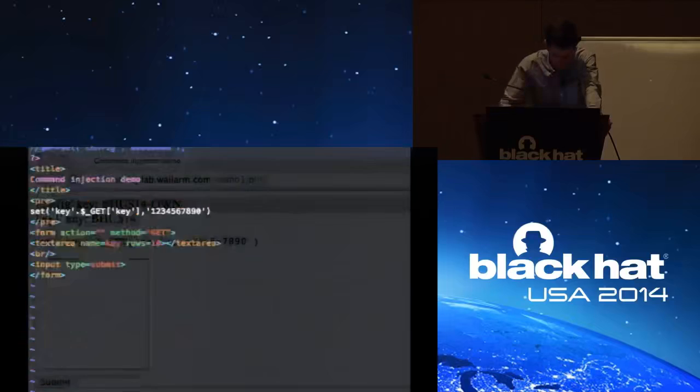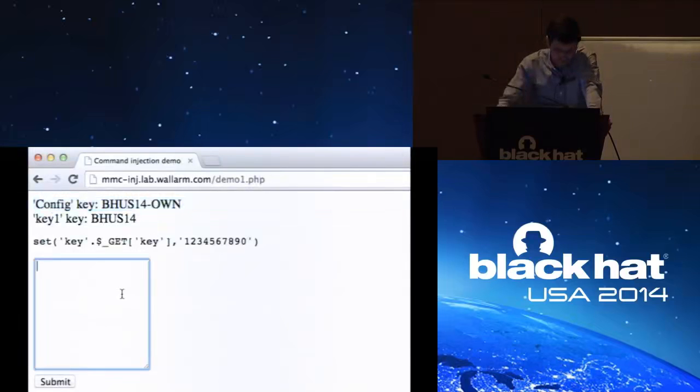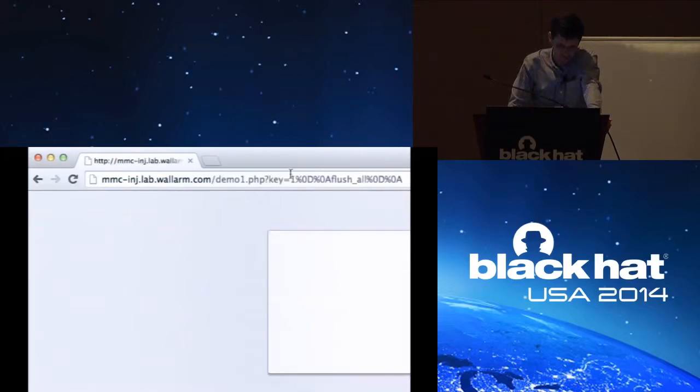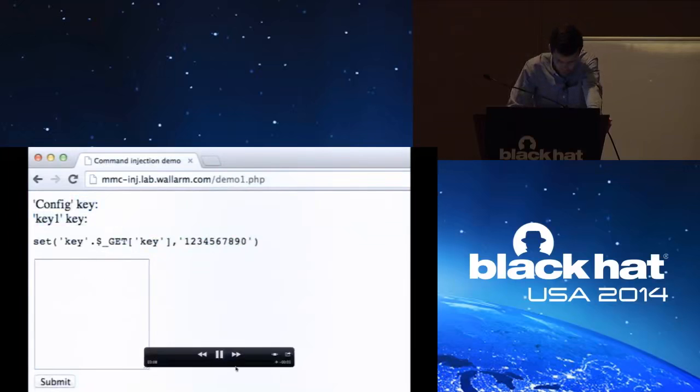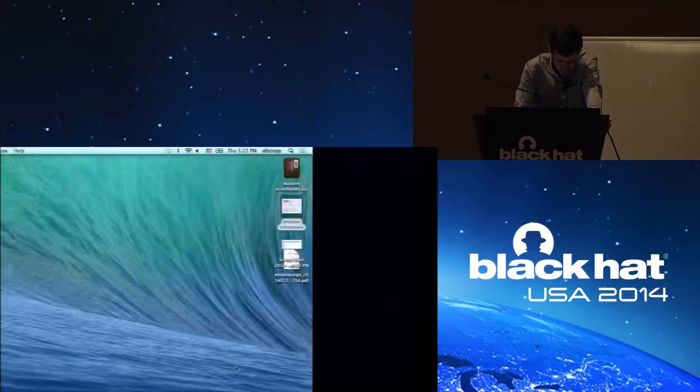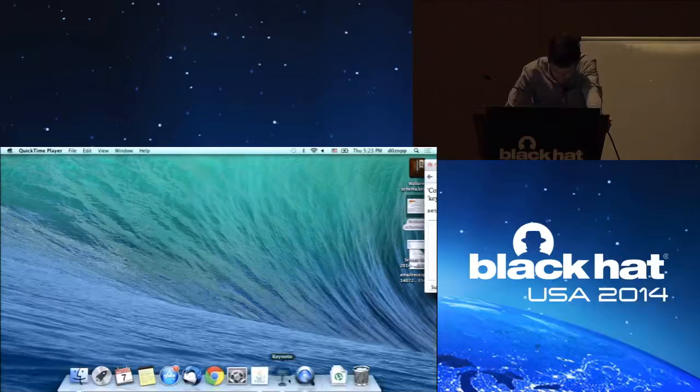It's pretty nice. I think it's time to run my favorite Memcached command, flush all. As you know, this command flushes the Memcached memory and produces an application error. The application crashed, and now we don't have any keys anymore. Nice. This is the first demo and first injection type.